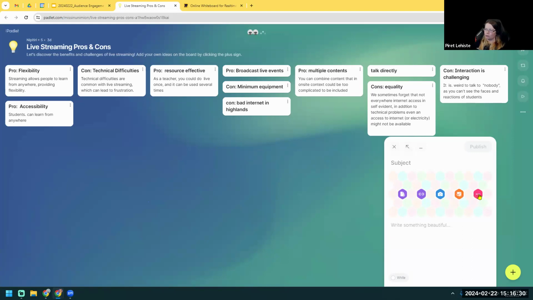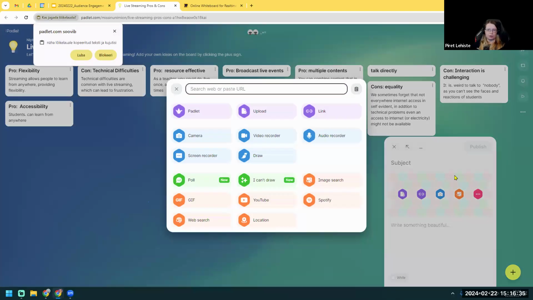And when you click those 3 dots, you see what else you can do here. You can add a poll. If you cannot draw, you can ask AI to draw something. You can even add Spotify music, YouTube videos, and anything like that. You can create an audio clip, a video clip, screen recorder. So all these things are available on Padlet. It's just that there are some limitations, like maybe the audio clip can be like 15 minutes long or so on.